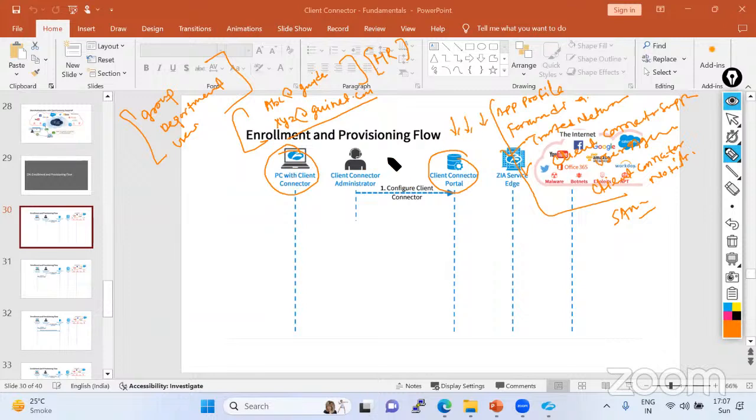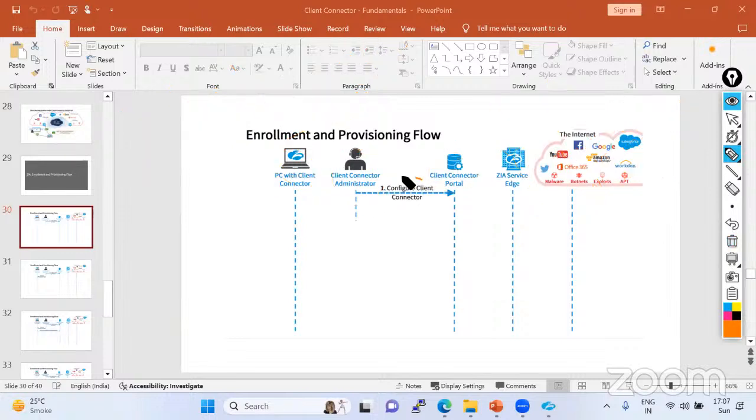So who is going to do all this work? Being a Zscaler engineer, you have to do all this work. This is the prerequisite. If you're not going to do all these settings on the GCC client connector portal, you will fail to onboard any of the clients on the Zscaler platform. Okay. So this is the first step. I hope you configure the client connector on the GCC portal.